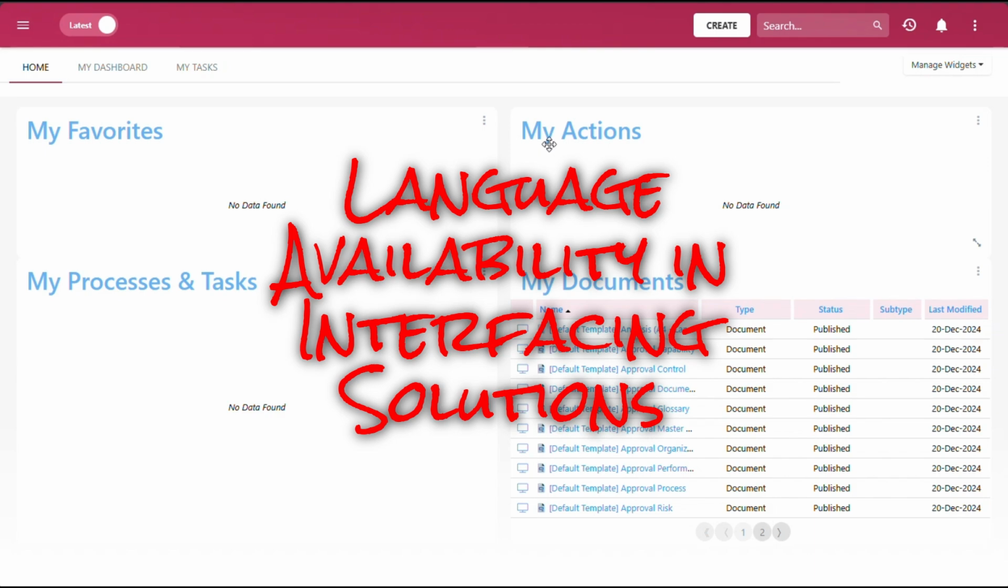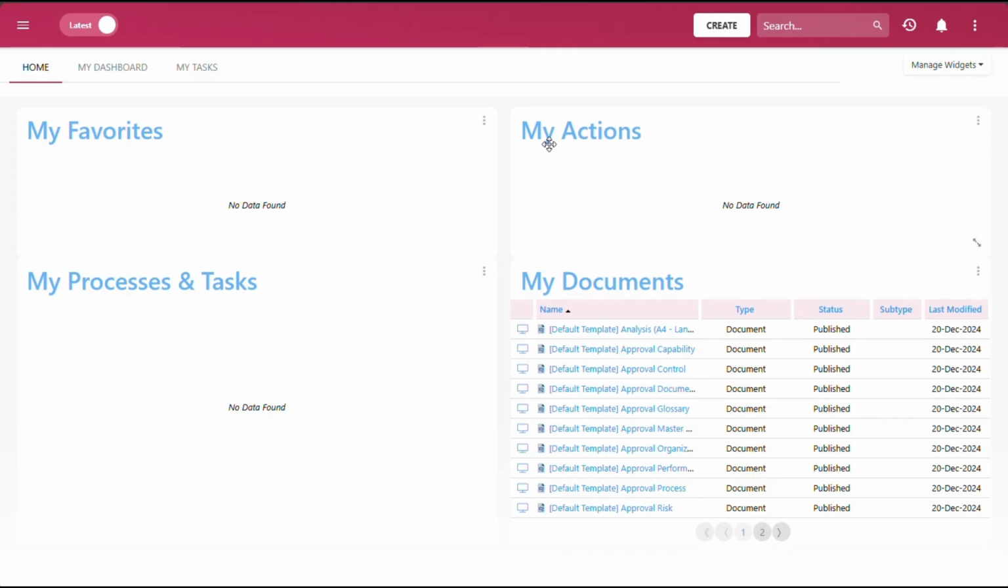If you're new to interfacing solutions, you might not yet be familiar with the wide range of supported languages, including your own. Please note, this is a test server, so not all available languages may be visible here. In your dedicated single-tenant SaaS environment, you'll have full control over which languages are enabled and available to your users. This flexibility ensures that your platform can be tailored to meet the multilingual needs of your organization.